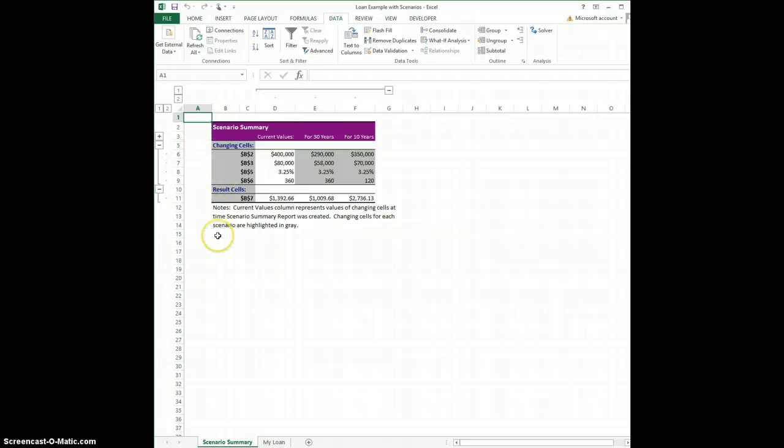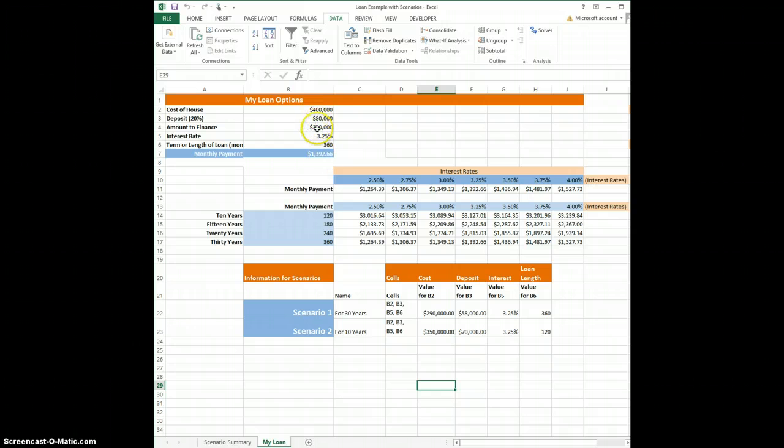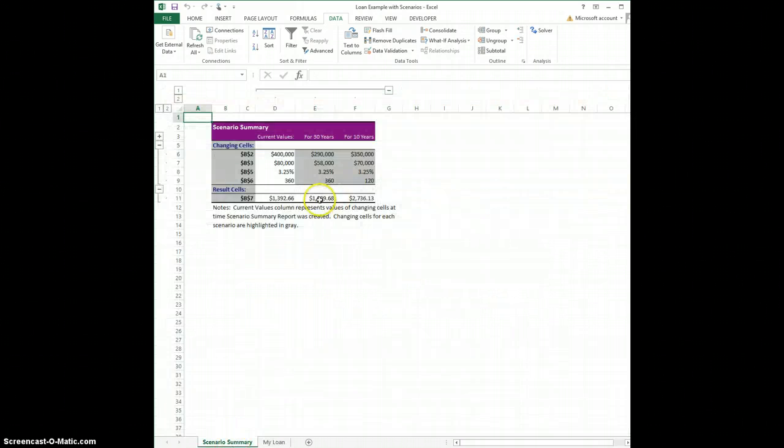And you see the scenario summary comes up, and it basically says that if you borrow 400,000 with a deposit of 80,000 and interest rate of 3.25% for 30 years, you'll be paying that much per month, which is exactly the same as we started with here. So it's just a reflection of the original information. These are the scenarios we created. For 30 years, if you borrow 290,000 and you pay 58,000 deposit, you're paying that much per month. And if you borrow 350,000 with a 70,000 deposit, but for 10 years, you'll be paying that much. And that's the scenario summary.